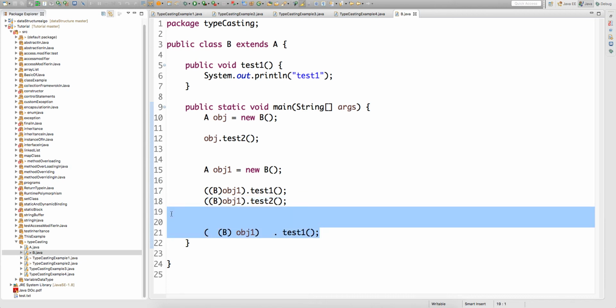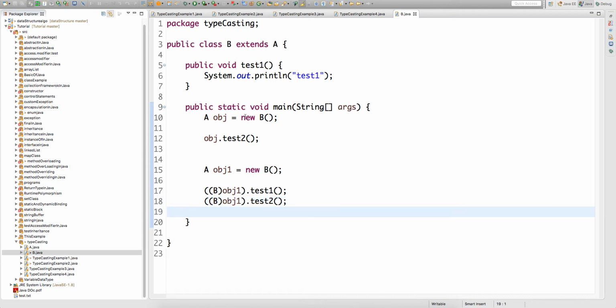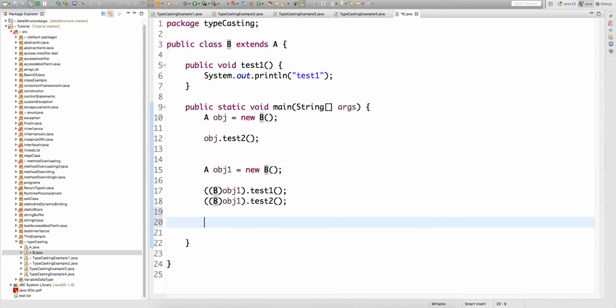Test2 is available to this B object, right? Then you might be thinking, why am I doing it like this? Why can't I just create the reference of B itself, and the child class will get the method of the parent also and the child also. This is also perfectly fine, guys. I'm just trying to make you understand how you can convert one object to another object and how you can get the advantage of it. Okay, this is also fine.